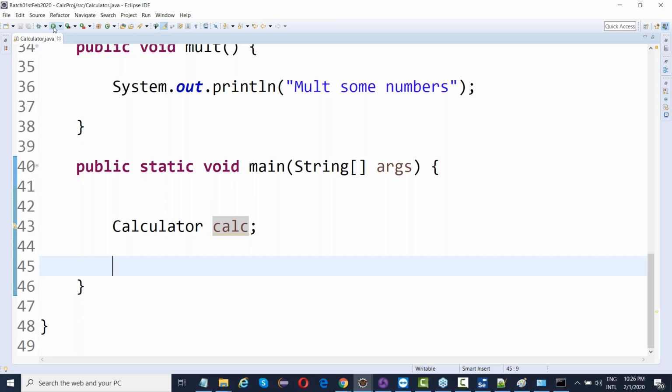No. If this were an object, then the constructor should be called. That's not actually an object, because it's just a reference variable, not an object. So if I click on the run button, you'll see nothing happened, no constructor called, right? Which means this is not an object.